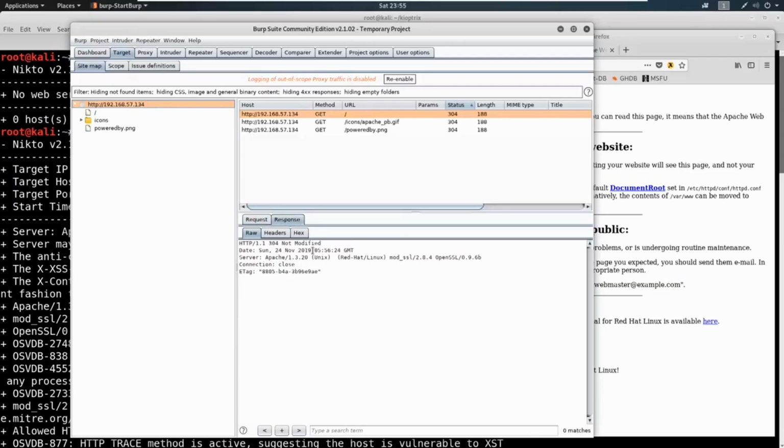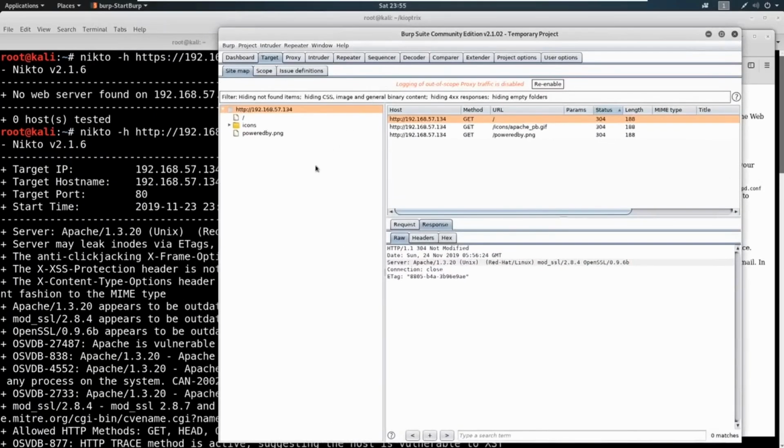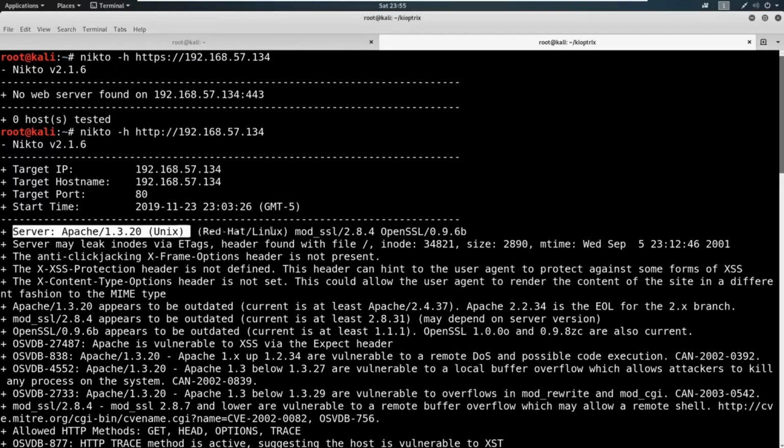You see there's no response body here, but there is a 304 Not Modified. And the interesting thing is, look at the server header. The server header is disclosing information to us as well, and we saw this in the Nikto scan. It's all coming back around. We saw the Nikto scan say Apache 1.3.20, and it pulled down this server header. This is why it's so useful.